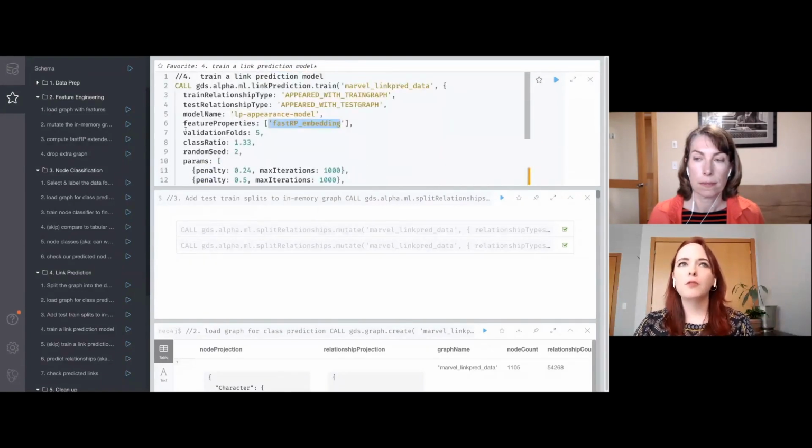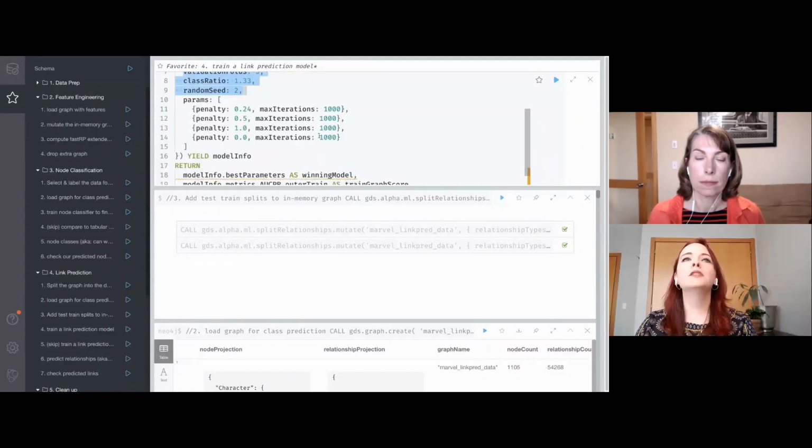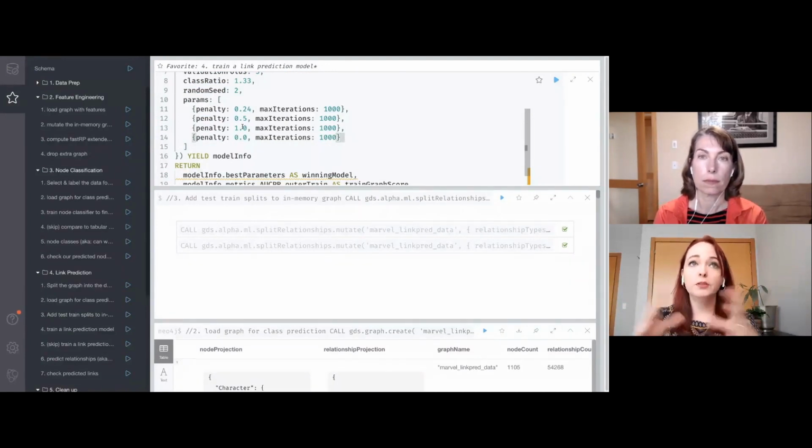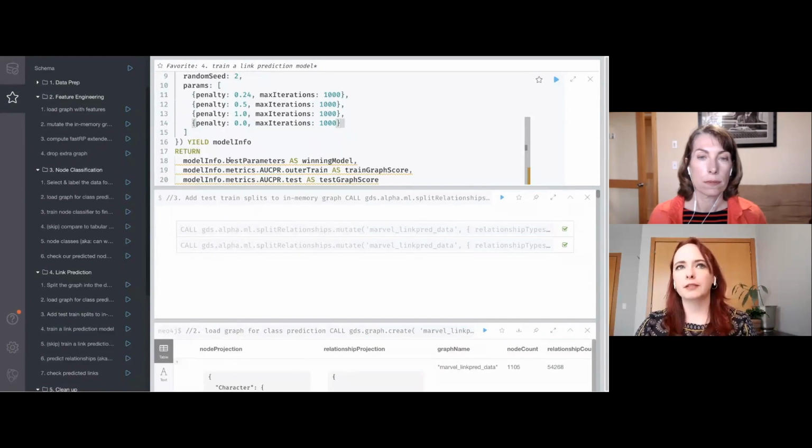And again, we have these different properties of how we do the model cross-validation. And then I have a bunch of different parameters that I want to try out different models on. So internally, we have our test data and our train data. We're going to build models for each of these parameter combinations. We're going to generate those positive and negative sets, balanced internally. And we're going to use our holdout data to predict relationships. Whichever model performs best is the model we save. And so you'll see I'm going to return my best combination of parameters as the winning model, and my train graph and test graph score. And so I'm going to run this.